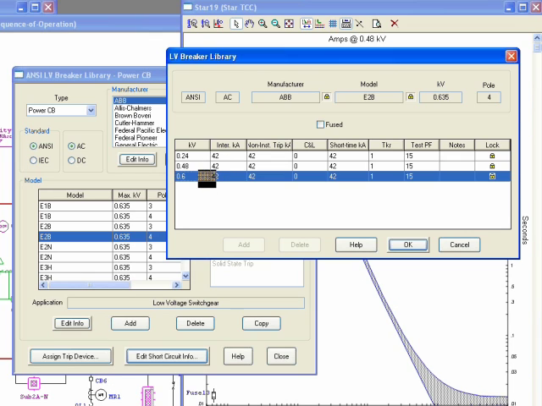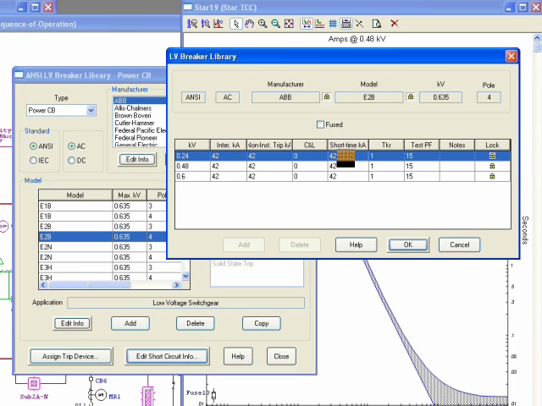For this particular example, the interrupting kA is not changing. It's 42 kiloamp for all different voltages, but in some cases they may be different. So you can add more information like close and latch, short time kA, or test power factor according to the manufacturer information that you have. You can add the short circuit information from this editor, and click OK.